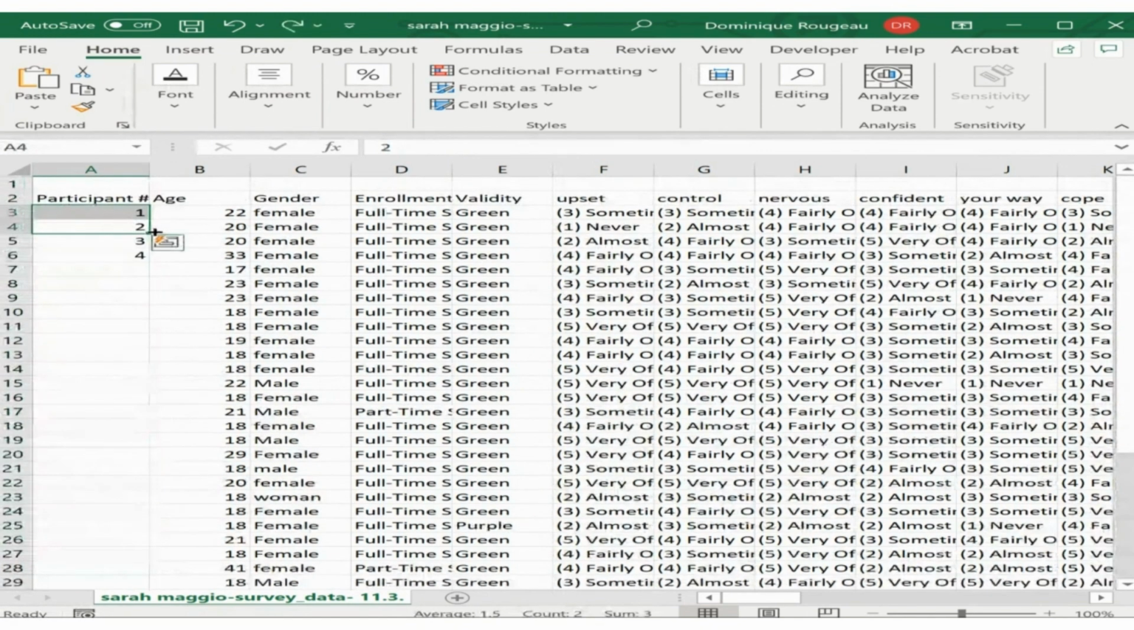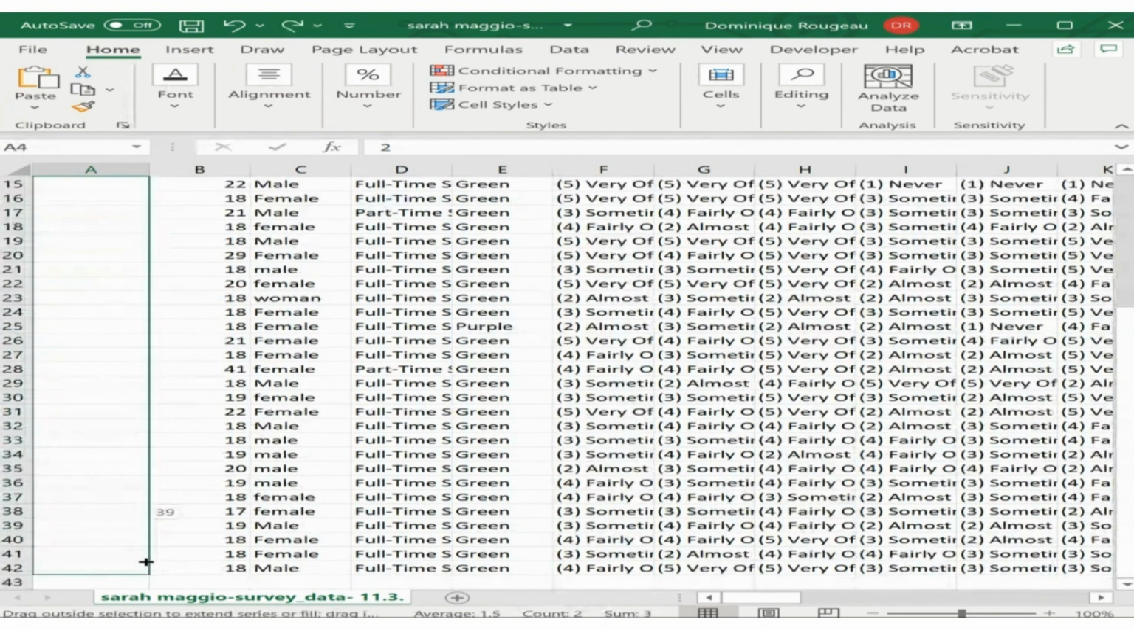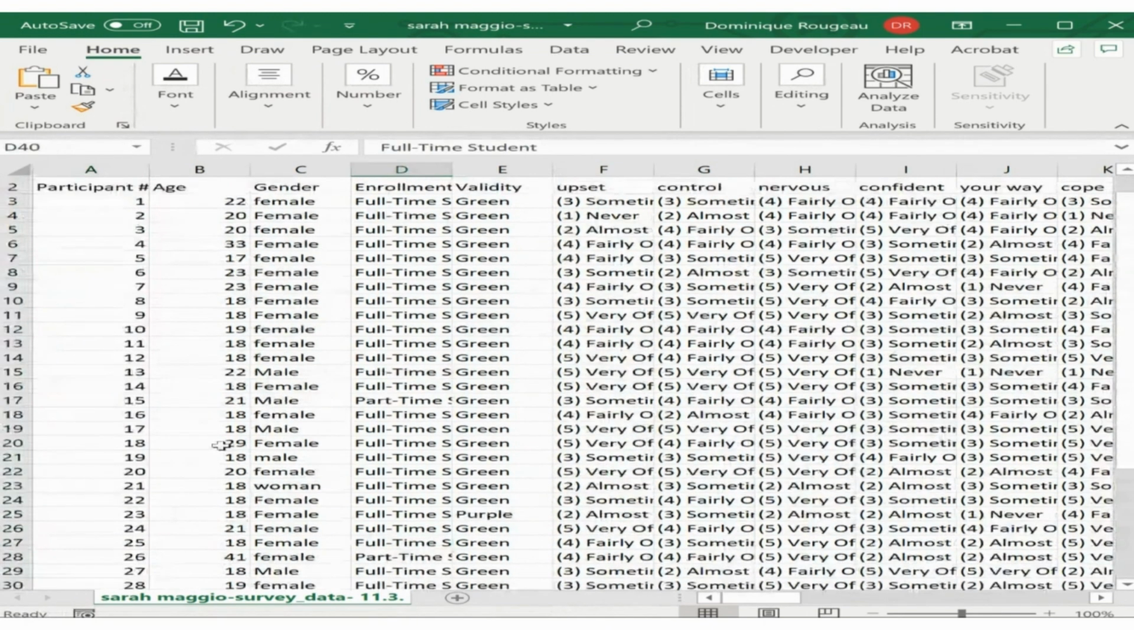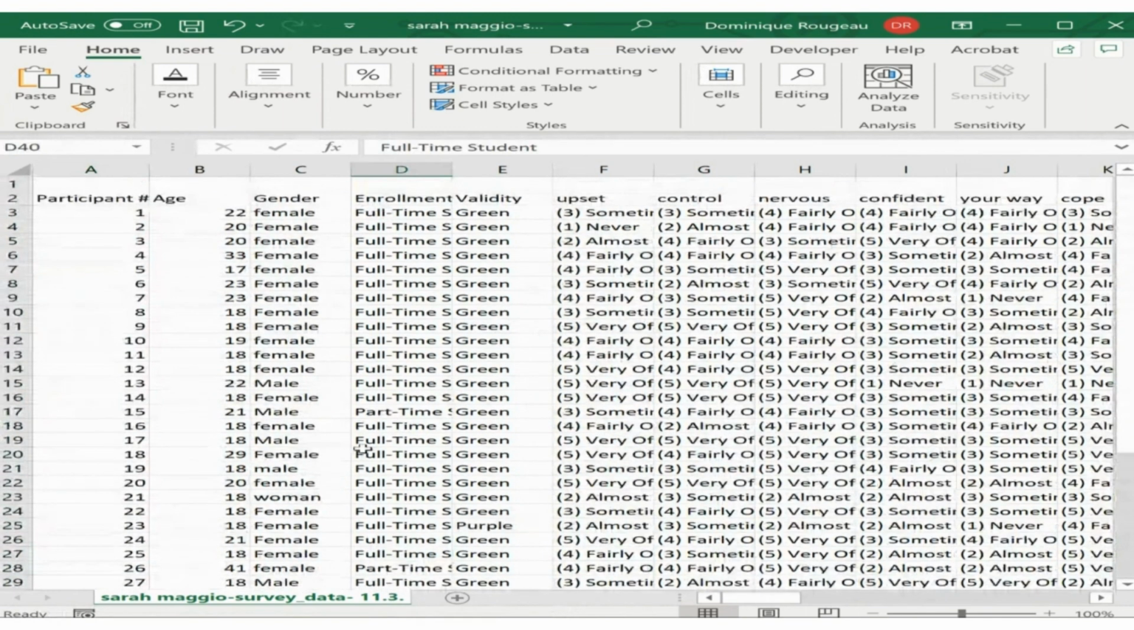Hold on one second. So before I move to those assignments, there's a couple of things you can do to make this a little bit easier to read. I'll show you how to change that.